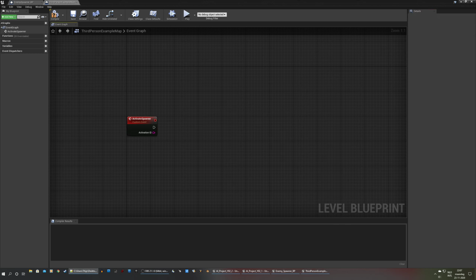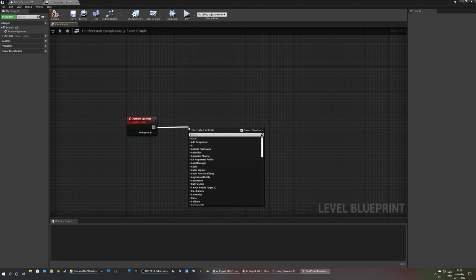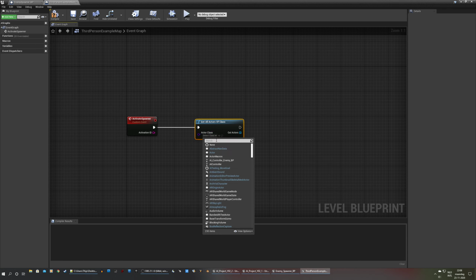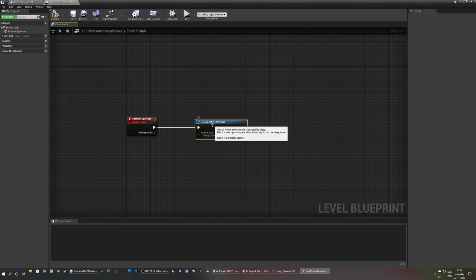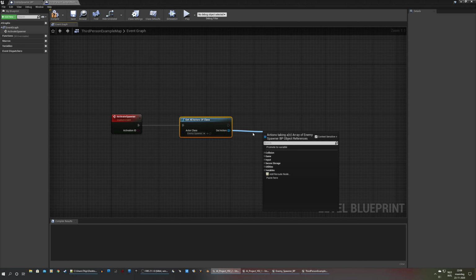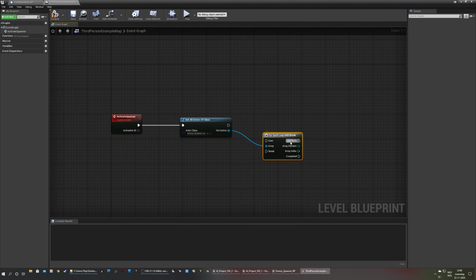Now for this function we want to get all actors of class again, so drag off, get all actors of class. Now in this case we do want to get all spawners, so search for your enemy spawner. We want to get a for each loop with break this time, so drag off the array, and if you type break you get a for each loop with break. Connect this up.